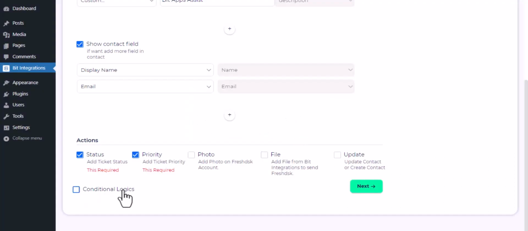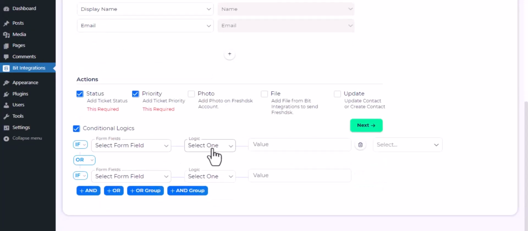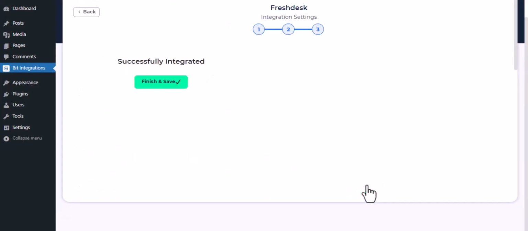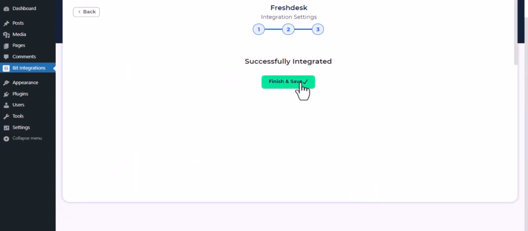Here is the conditional logic. You can use it if you want. If the condition matches, then the data will be sent to Freshdesk. Then click Next. Now save the integration.